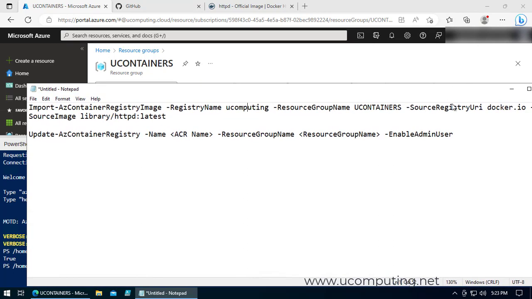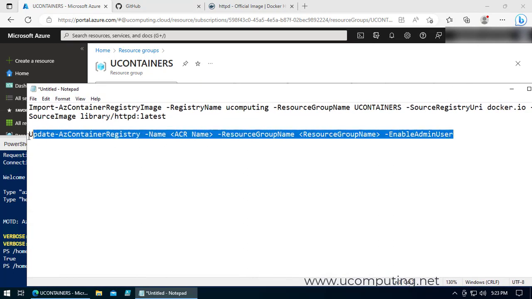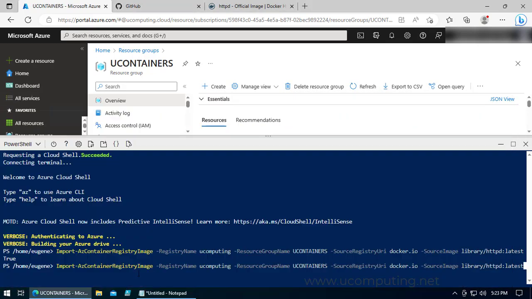Once you execute this command, if you press the up arrow on your Cloud Shell, it's going to bring back the previous command, and when you execute, it's going to go through successfully. Now, what this command has done right now is that it has gone to Docker Hub to import the container image for httpd for us.